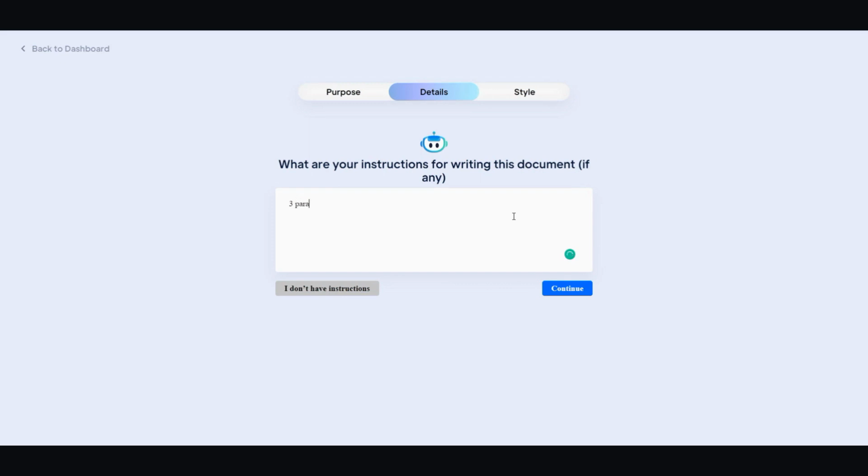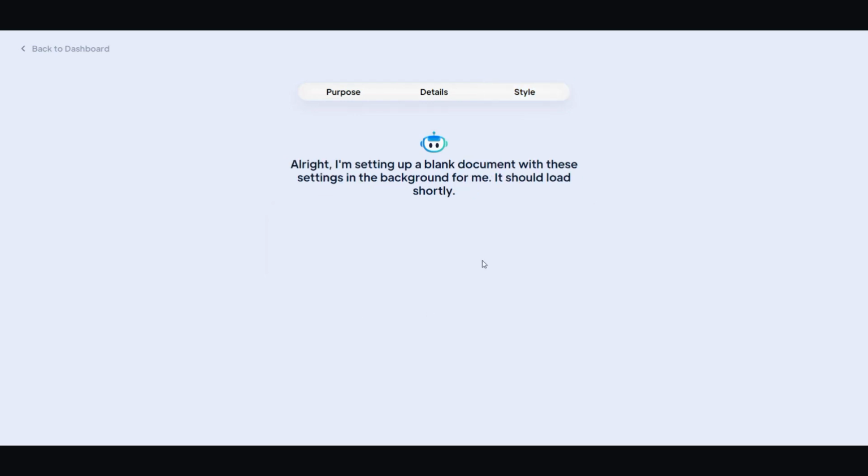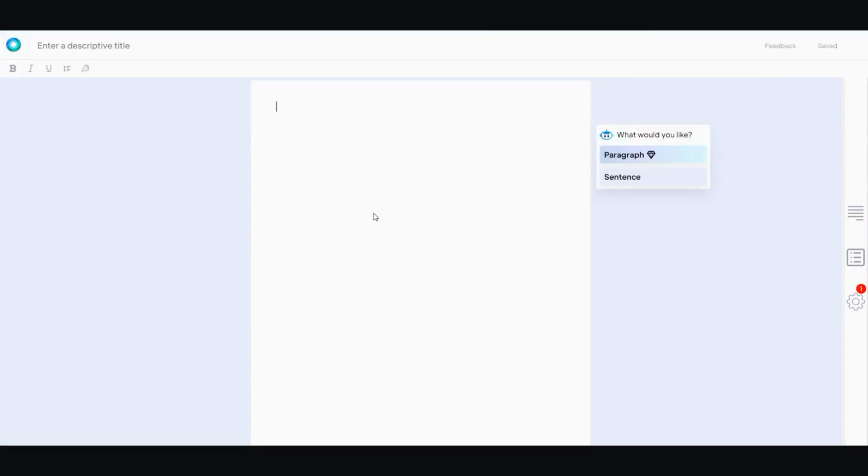3 paragraphs on digital marketing. There we go. Okay, continue. You can pick the style. I don't have an example. And then it's going to go ahead and help you create this document.